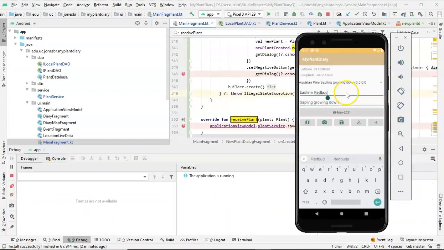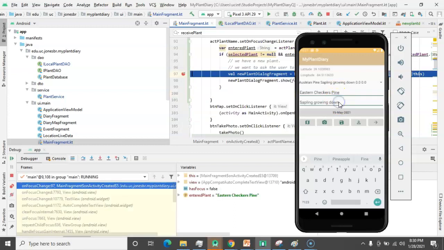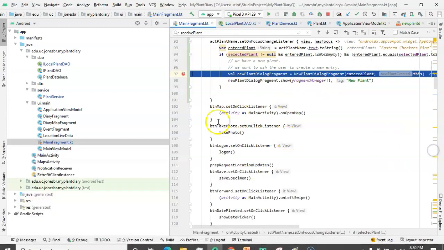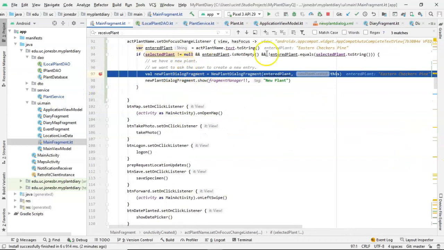Let's take a look. We start with Eastern Redbud. Everything's fine. I can choose Eastern Hemlock. Once again, nothing changes, but let's change to our special plant, Eastern Checkers Pine, which is just a made-up plant. I tab away and notice that when I'm in the if test here, we capture the text that I've entered. Let's mouse over entered plant and we'll see Eastern Checkers Pine, and that's a new plant. So at this point, it's going to construct a new plant dialog.